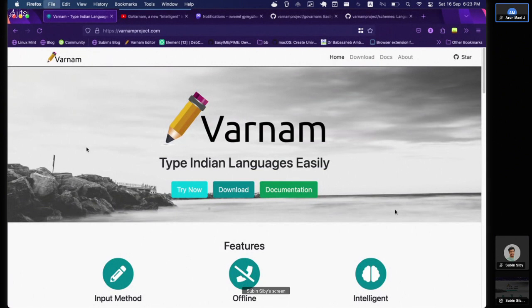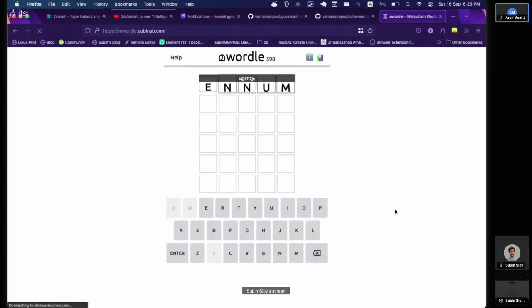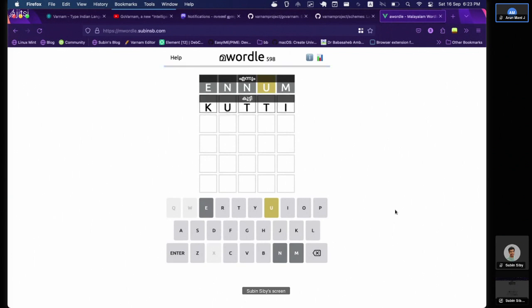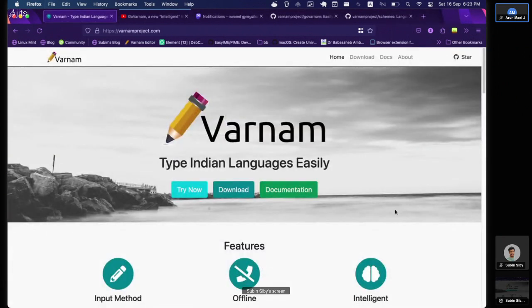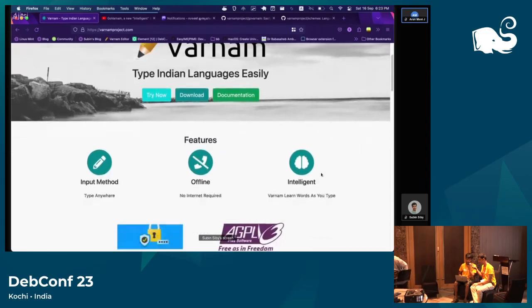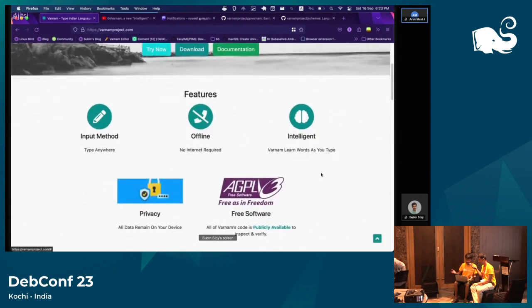One other thing built on top of it is a Wordle game in Malayalam. The goal of a Wordle game is to guess the word. You type in English and you get the Malayalam version on top, and you guess the word. It is basically a transliteration engine which can be used for anything. Typing is one of the most popular uses, so it's an input method in a way. The main thing is that everything happens locally. There is no internet needed, and that's basically the project.